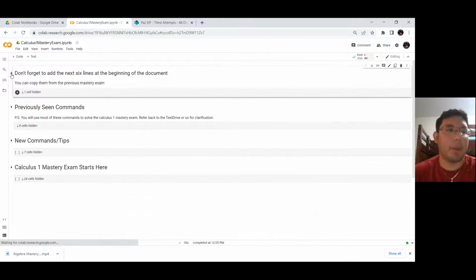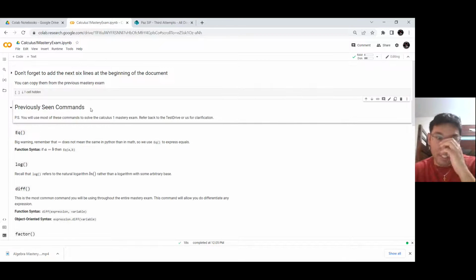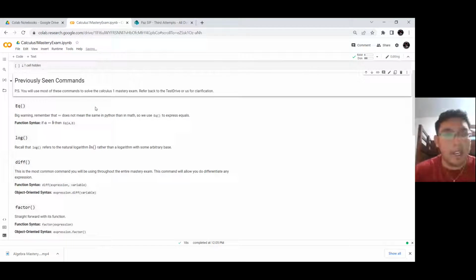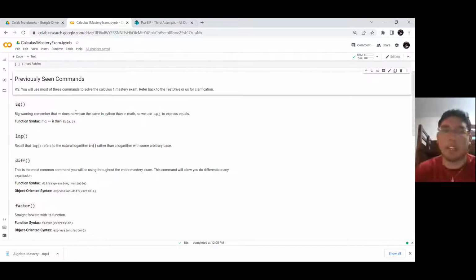So some previously seen commands, these are going to be much less than the ones that you've seen in the Algebra Mastery Exam. In this case, it would be EQ. Again, we've seen this multiple times. This is going to be an extremely useful one when we want to solve certain things.